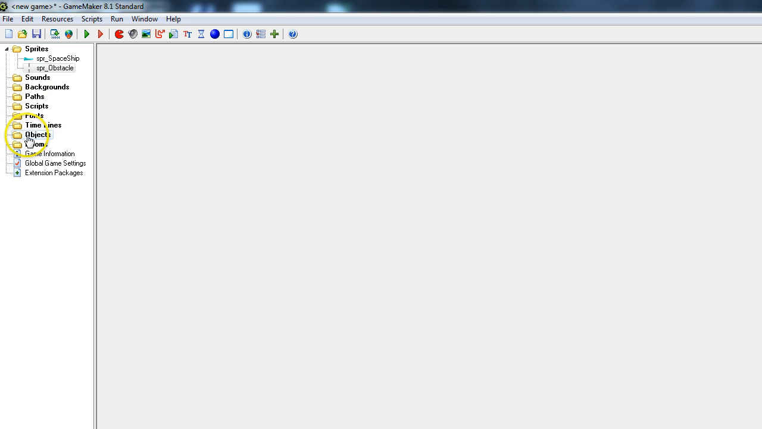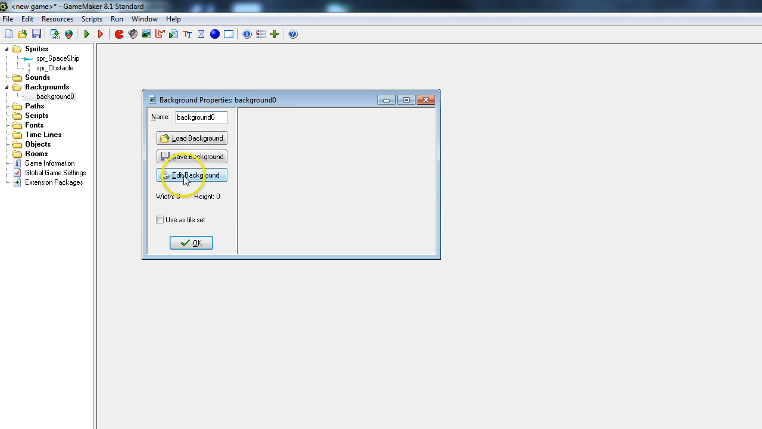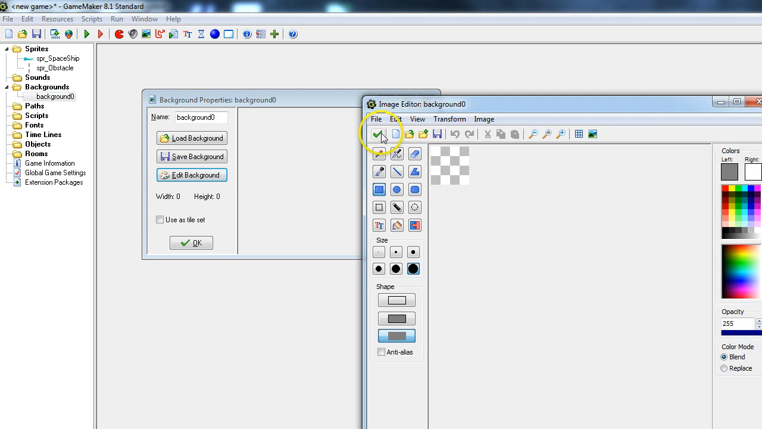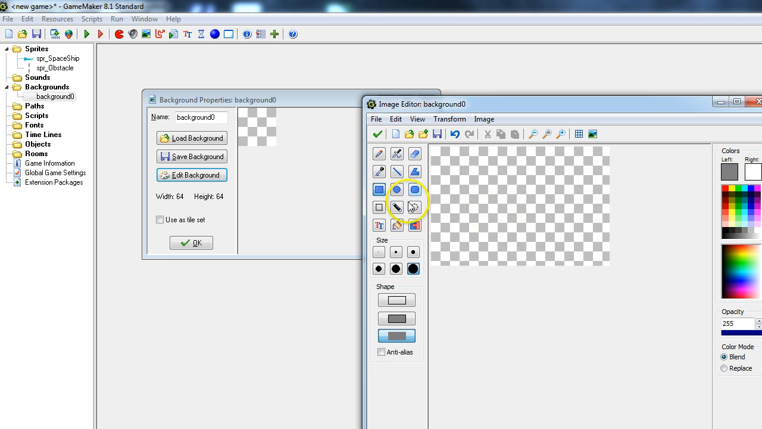Now I'm going to need to make objects for both of those. I'll also make a background this time around. We'll make a background and we'll edit the background. Oops. New. My room width is going to be 200. Well, it's going to be 300 actually. And my room height is going to be 200. So there's my background. I'm just going to make a pretty average background.